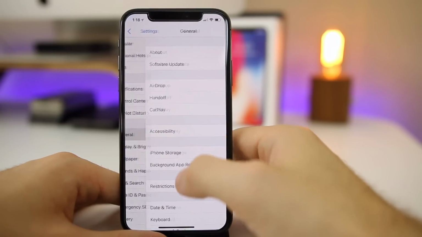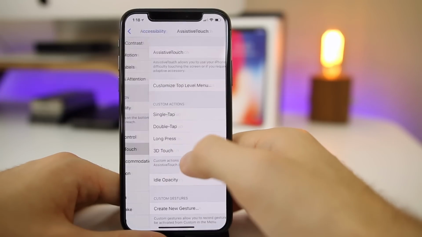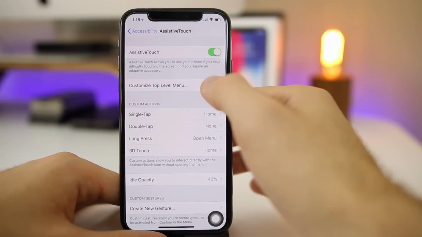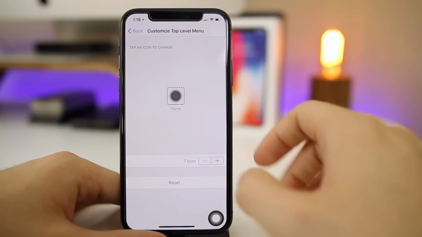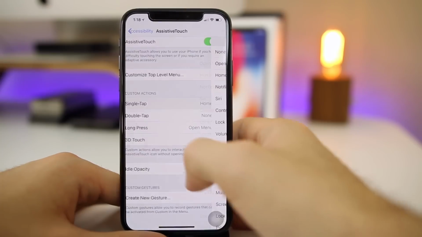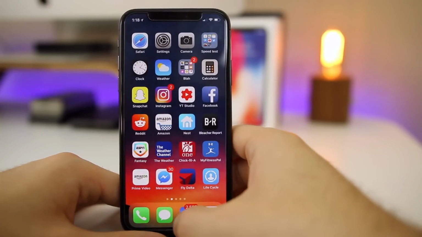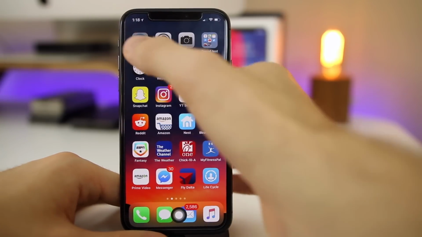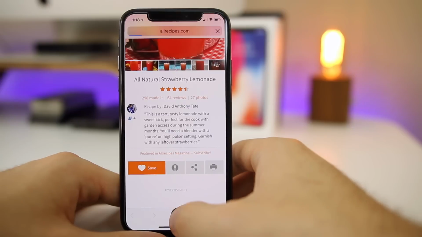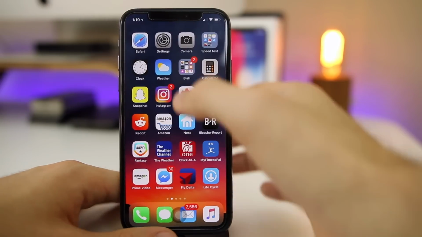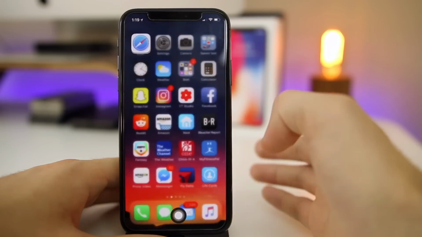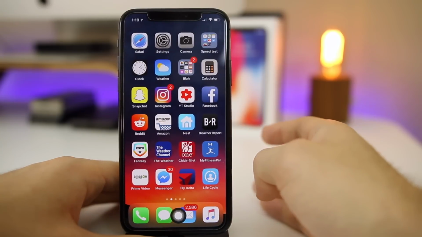So if we go to our settings, general, accessibility, Assistive Touch, and if we go ahead and enable that, go to customize top level menu, make it 1 icon, and then make the single tap on home. You can see now that we have this button down here that's basically going to act just as a home button. So if we go to Safari, then we tap that little button down there, it's going to take us right back home. Now it's not as quick and responsive as an actual home button, but it does act as a home button, which is kind of cool here on the iPhone 10.